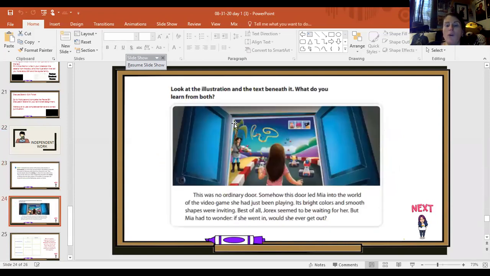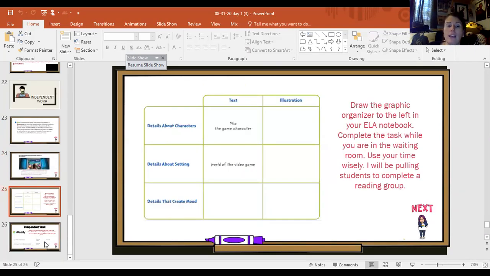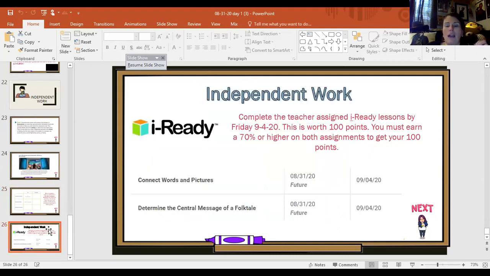This is your independent work. This should be in your notebook as a graphic organizer. This is the picture. This is the text. It's very small. Here's the graphic organizer, again, written in your ELA notebook. And then once you're done, you have your 2 iReady lessons.